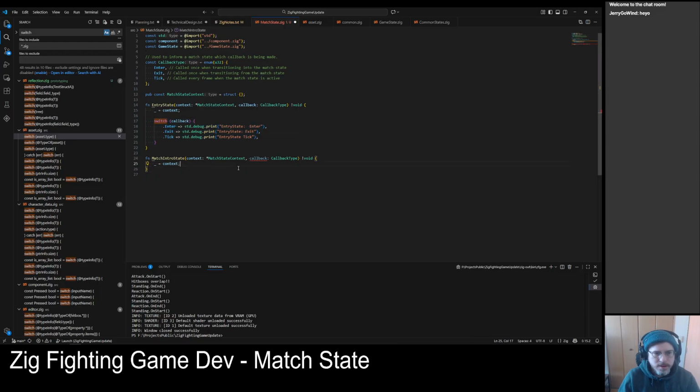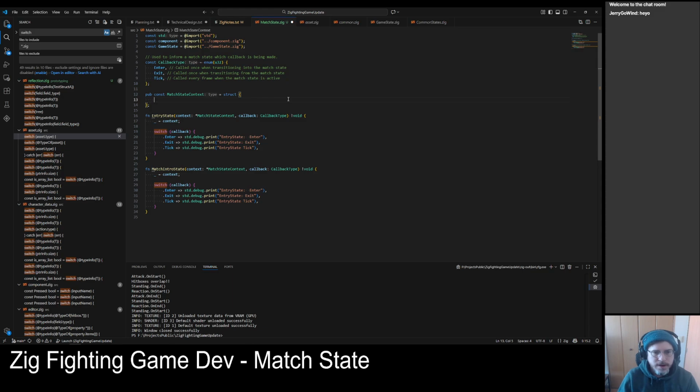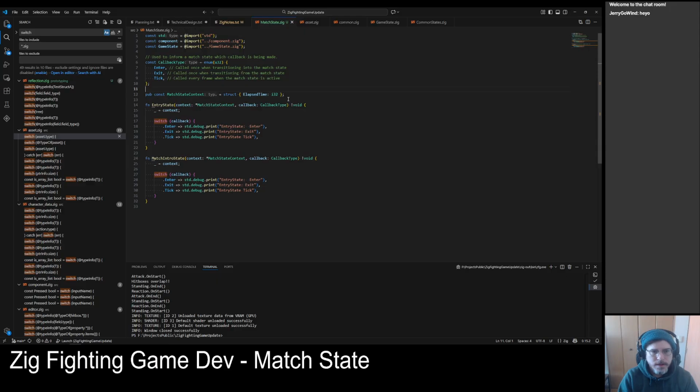I'll do a quick test here in a second, because I want to try transitioning from here to here. Okay. And now in the match state context, we're going to have a timer for sure. So we're going to have an I32 elapsed time. This is going to be elapsed time since the match state started. Let's make that I32.